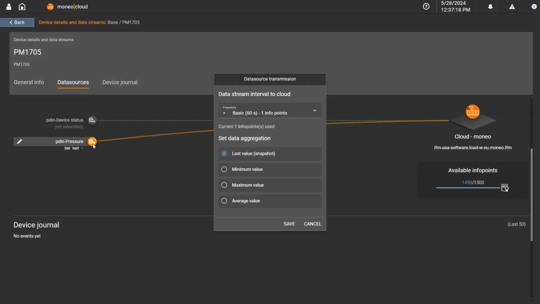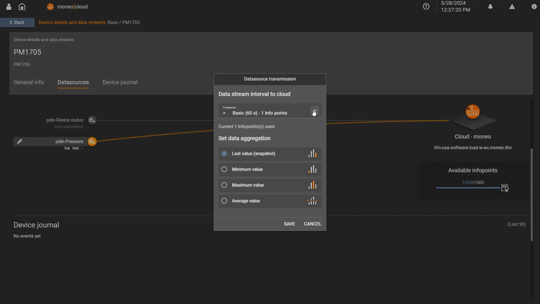and allows us to adjust the frequency of the data sent to Moneo Cloud. Basic means your data interval is every 60 seconds, and you will consume 1 info point. Medium means an interval every 10 seconds, consuming 6 info points. And fast will use 1-second intervals, which will consume 60 info points.